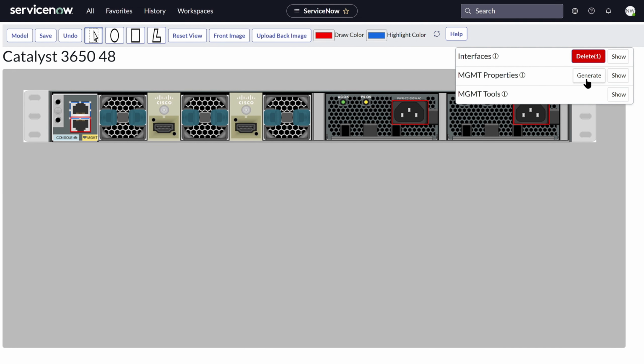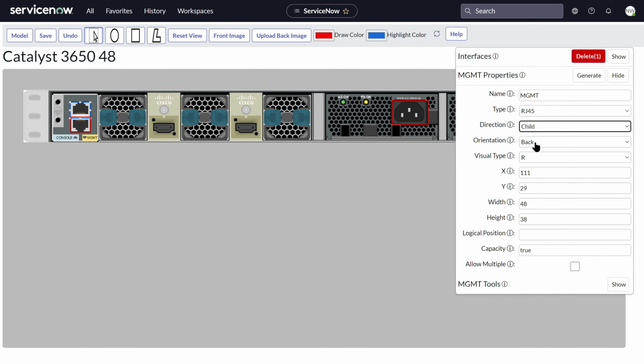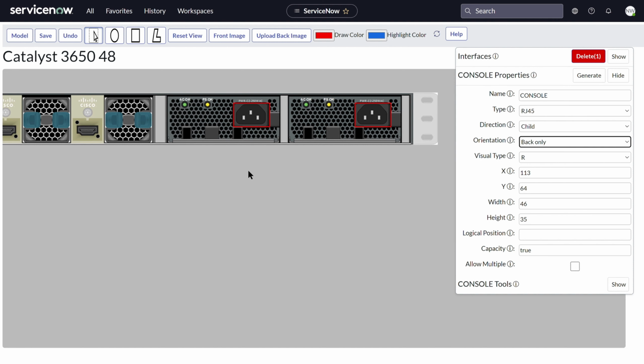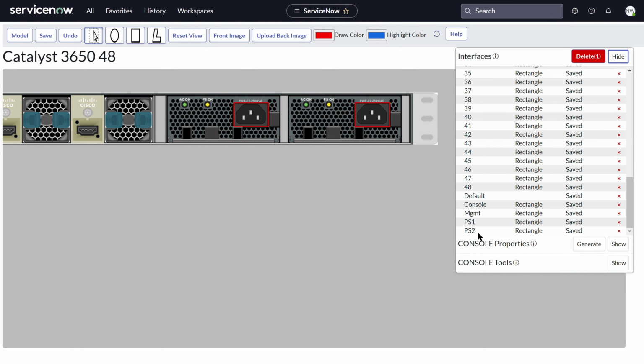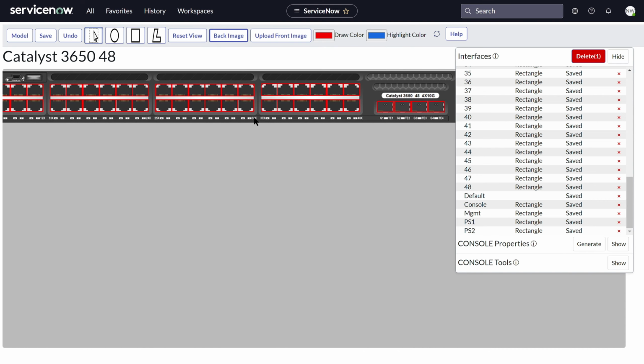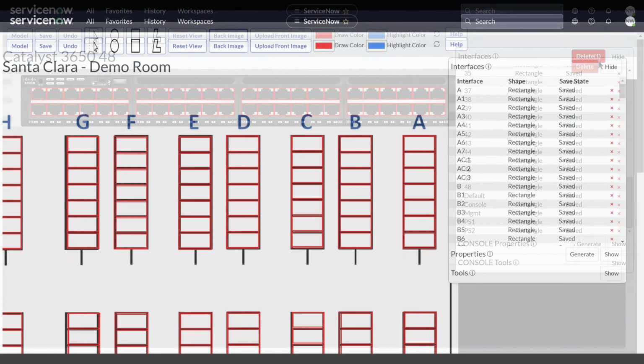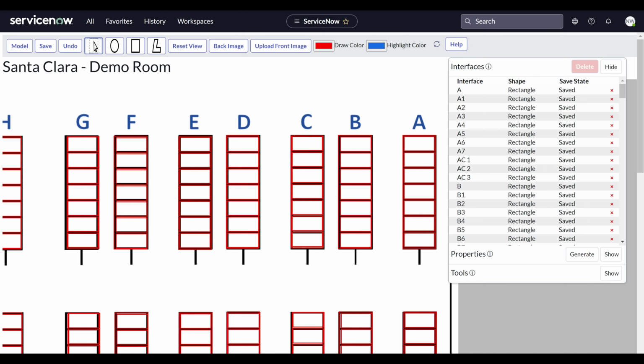We can go back and change the properties if they need to be changed. We can show the interfaces and see all of them from the back were created, and if we switch back to the front, we can see all of them on the front. This concludes our demonstration of using the Interface Builder to create interfaces on a floor plan and switch.